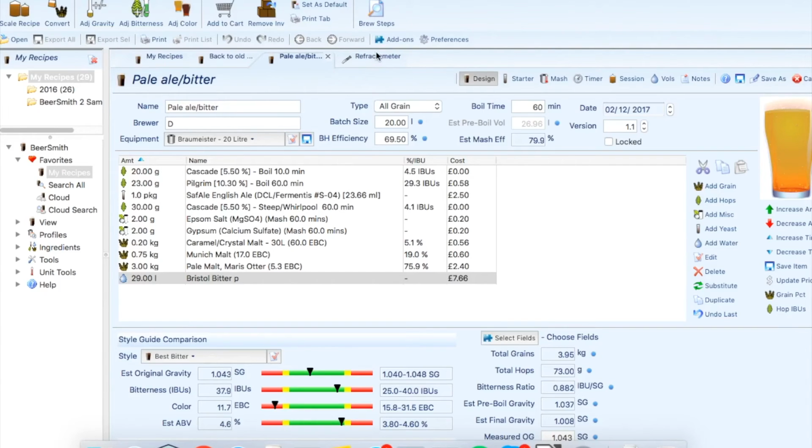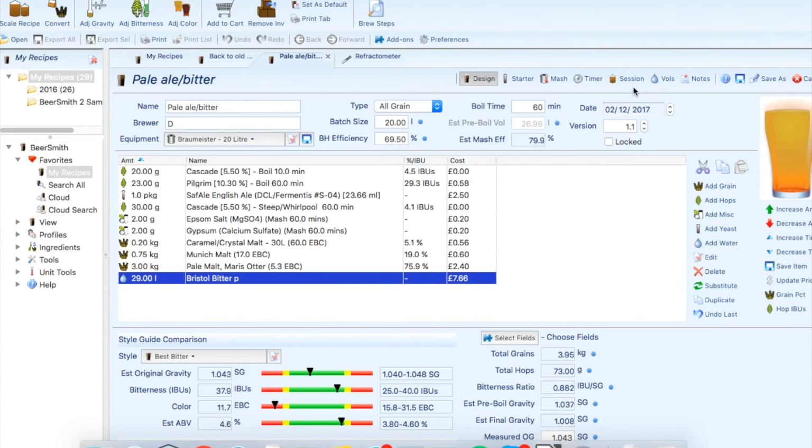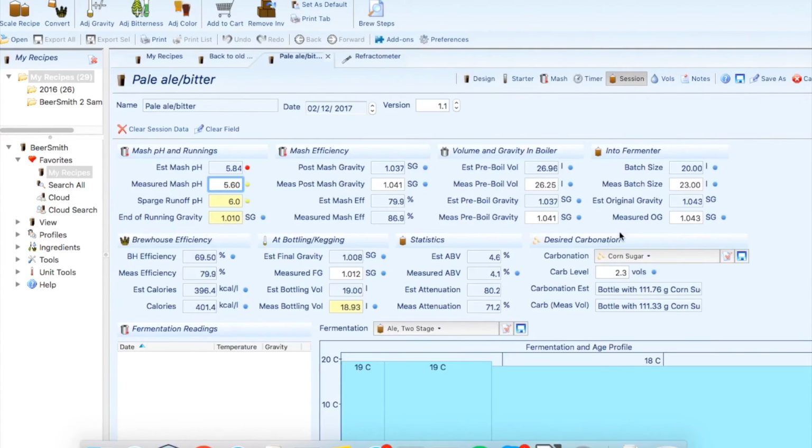Coming back to my original gravity, I've got a refractometer reading of 11.25, that gives me a corrected gravity of 10.44. Going back to my recipe, my original gravity should have been 10.43, so I'm slightly up on that one there.